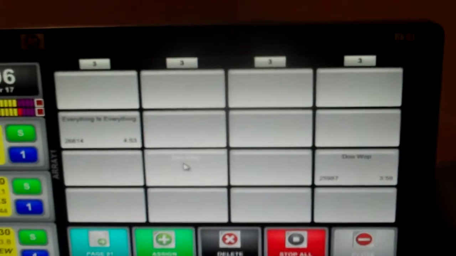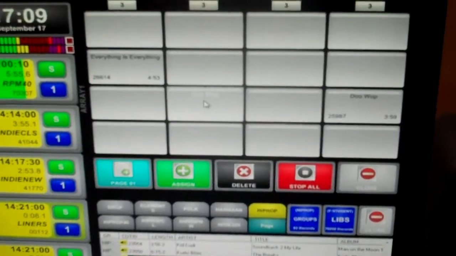This concludes this time how to fire something through the array.